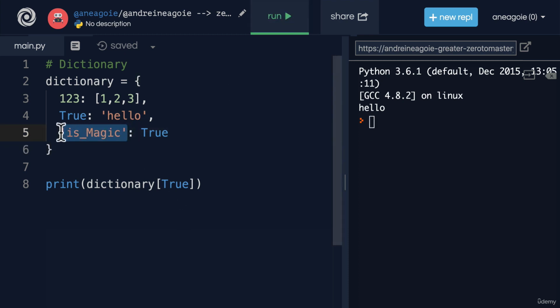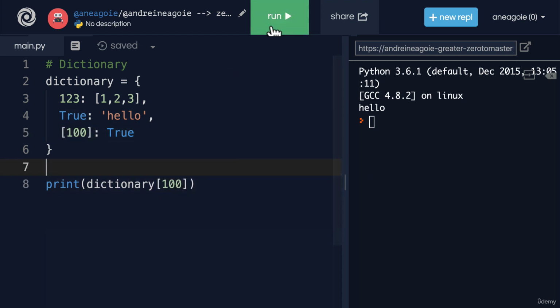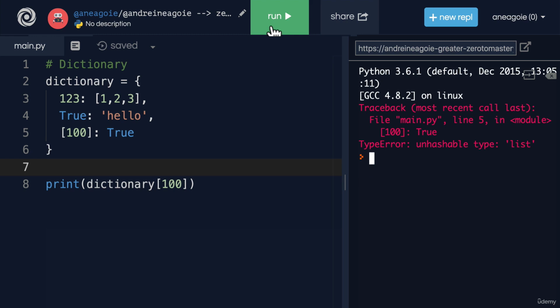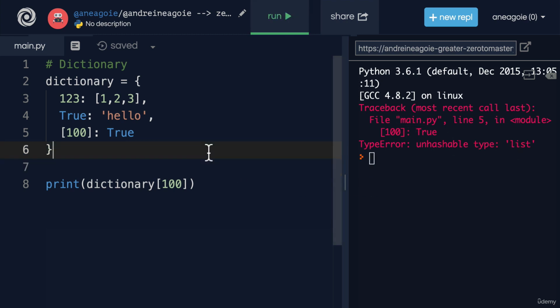What about a list? What if I have a list of, let's say, just 100? Would that work? If I click run, nope, it doesn't work. It says unhashable type list. What does that mean? Dictionary keys need to have a special property. A key needs to be immutable.